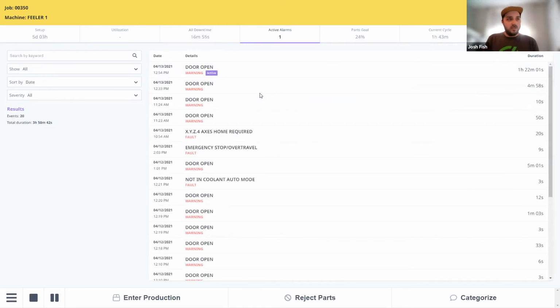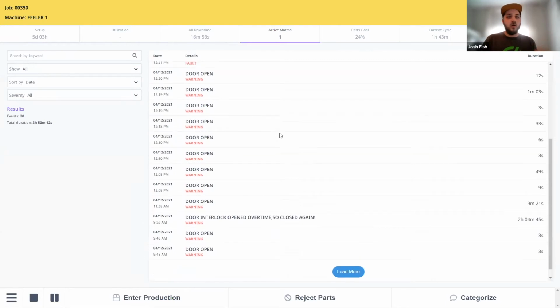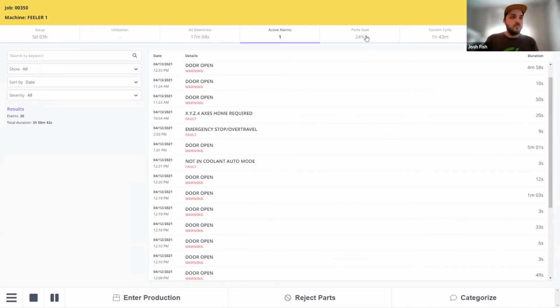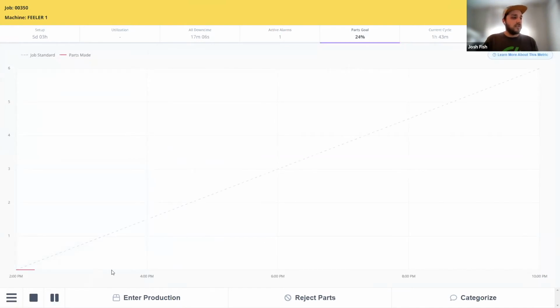Alarms will get put into the new operator interface as well in a little bit of a different way. It actually lists out any open alarms or alarms that have happened through the past couple of weeks. A parts goal is available for when you run a job and have the ability to see the expected part time that runs for the shift versus the amount of parts that are actually being made.